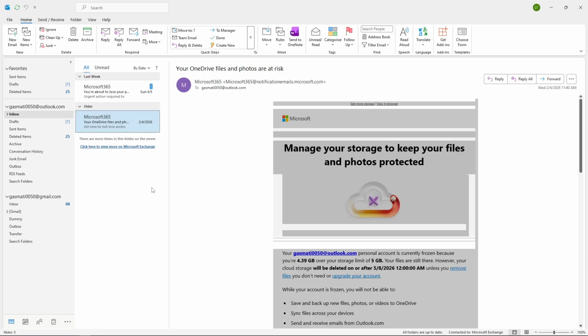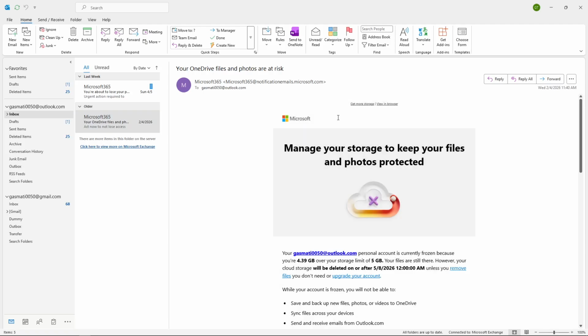Welcome back, everybody. Today I'm going to teach you how to redirect email from Outlook to Gmail or Hotmail. This is incredibly useful if you want to manage all your emails in one place or ensure you never miss important messages by having them automatically forwarded to your preferred account.